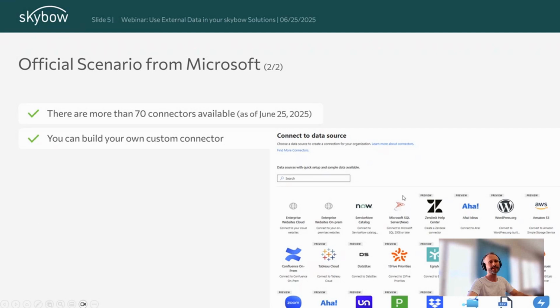You can also build custom connectors if you have your own system and you want to integrate your custom connector. There is an SDK on how this can be done. I will post the link to the SDK in the chat for you if you're interested in that one. So you can basically extend data from everywhere if you are able to create your own custom connectors.